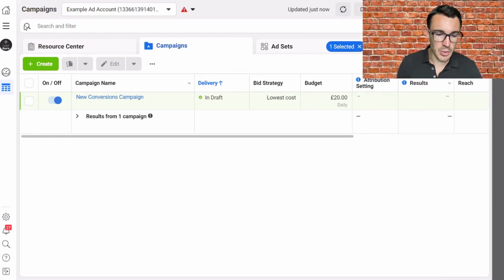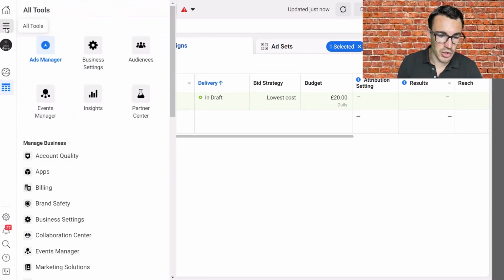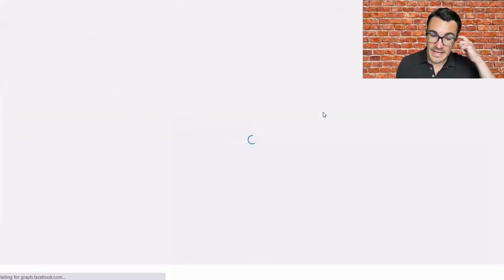Right, so what you want to do is, I'm in ads manager, obviously, and you want to jump over and we want to go into audiences. So mine's up in the shortcuts, but if not, you'll be able to find it down here on the left-hand side. And audiences is where we create our custom audiences from, okay?